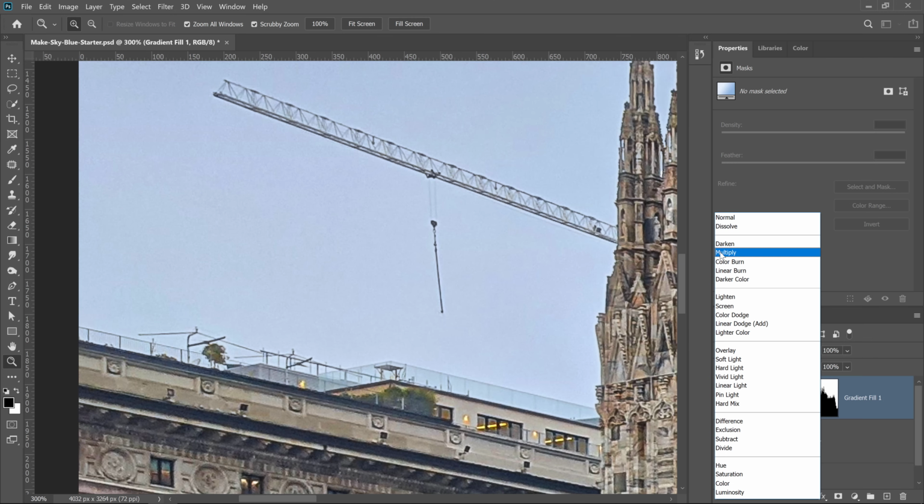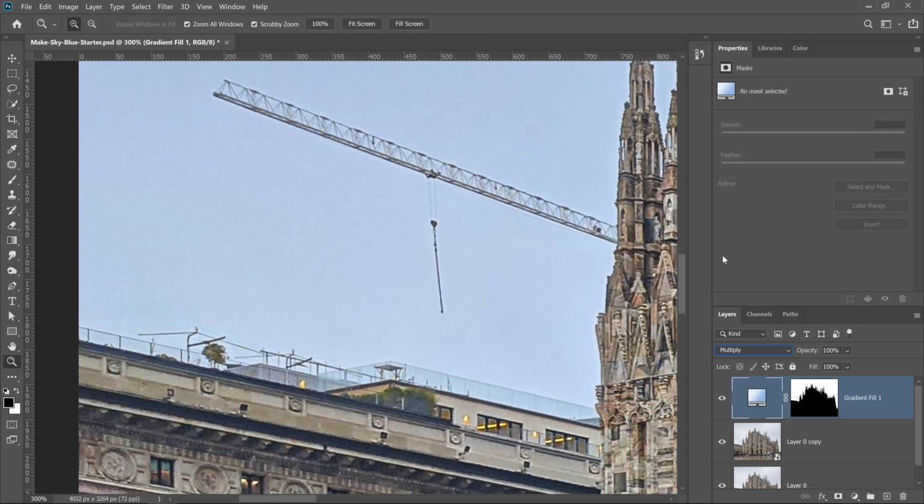So make sure that you use the multiply blending mode. I think that it does a really good job and it gives you great results. Now that you brought back all that detail into the image, let me show you other things that you can do to further enhance that photo.